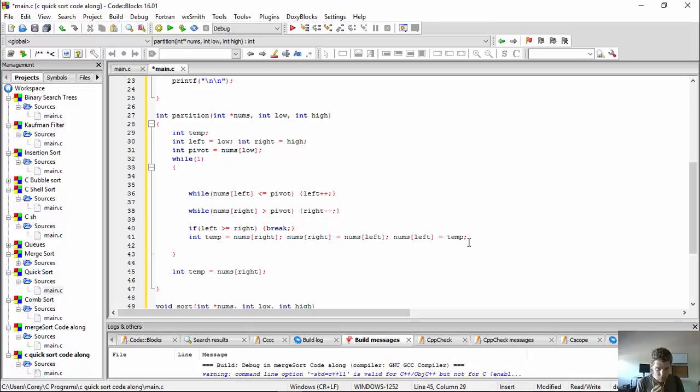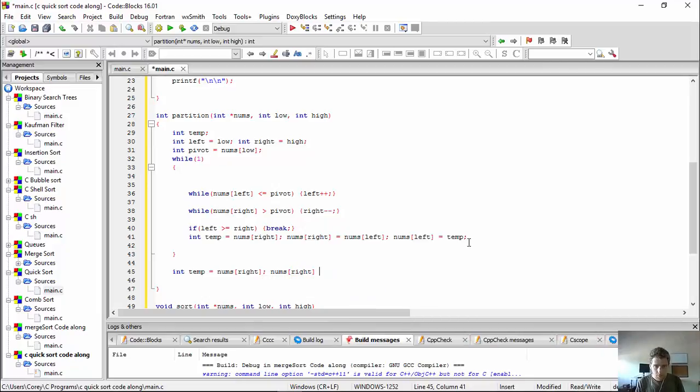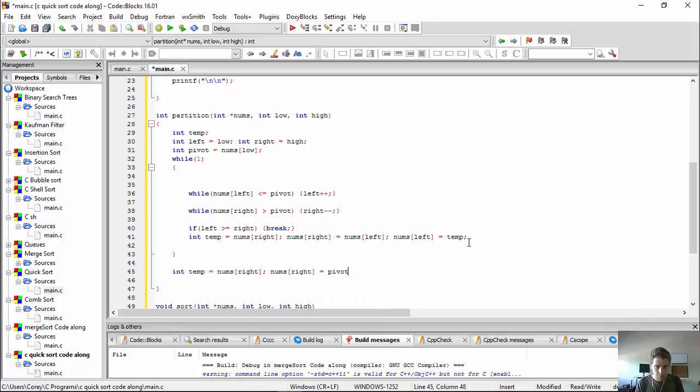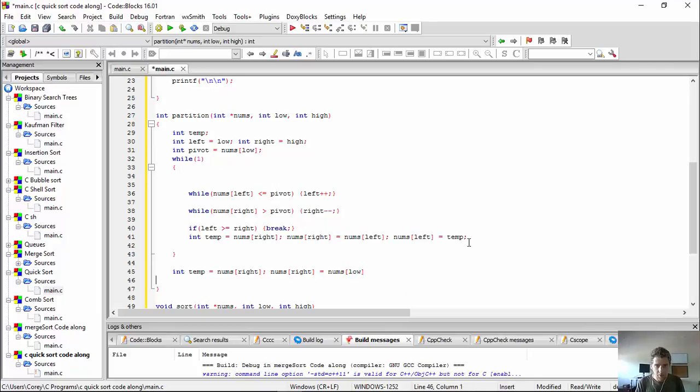So int temp equals nums right. Nums right is equal to pivot. Okay. Just to make it clear what I'm doing, the pivot's in nums low, right? So I'm just going to do nums low. And then I will say nums low is equal to temp. I've just swapped them. Pretty easy.